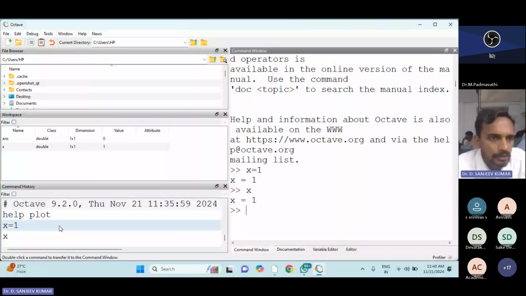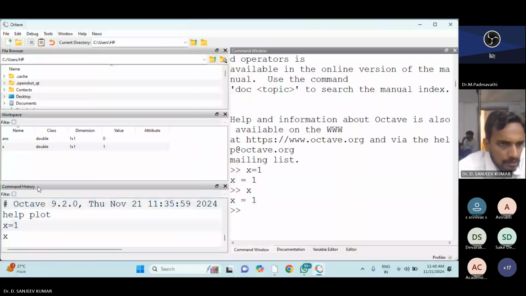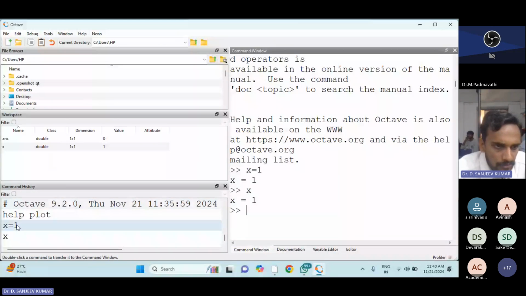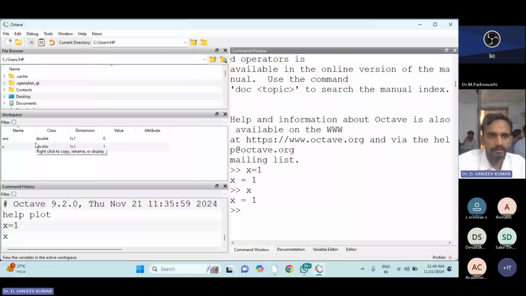So you'll see 3 more things here. In the command history pane, you'll see whatever commands we have entered. I have entered x is equal to 1 and then I have entered x. The list of commands you have entered will be visible here. And in the workspace, the list of variables introduced or defined will be stored here.